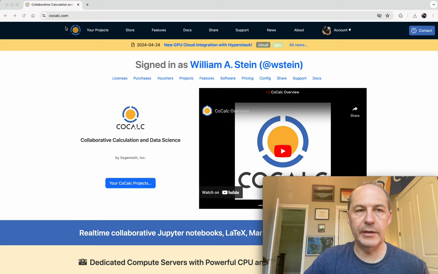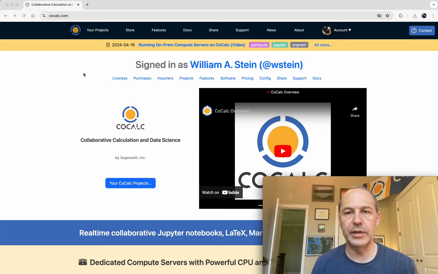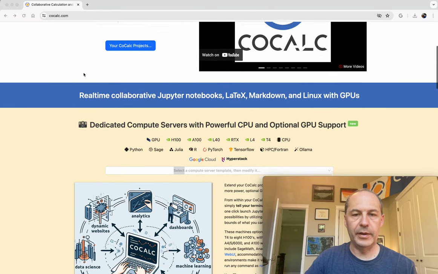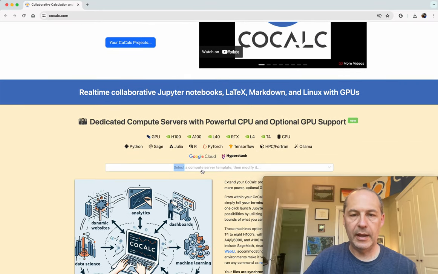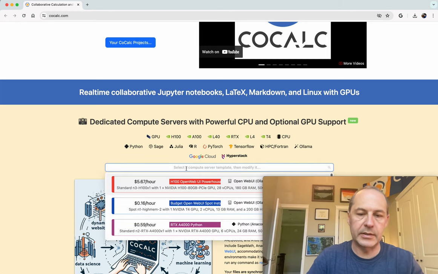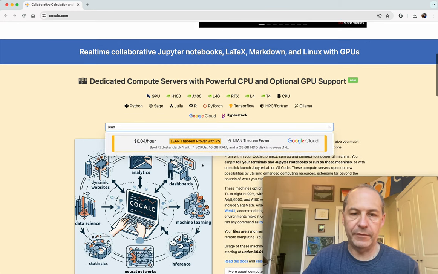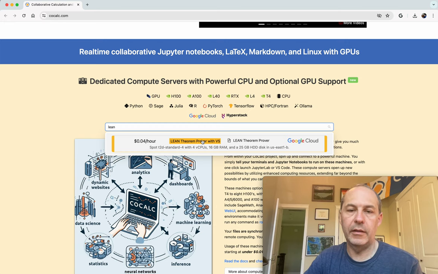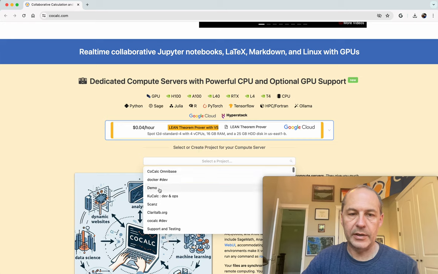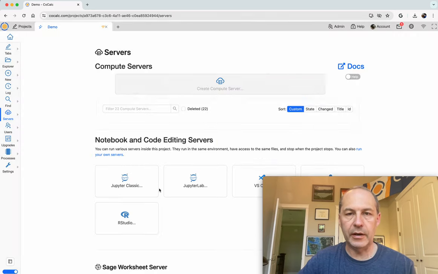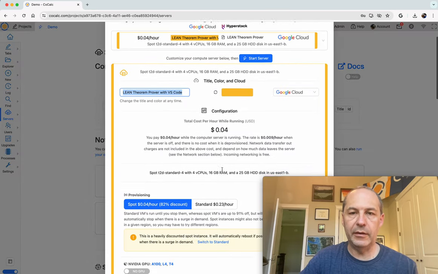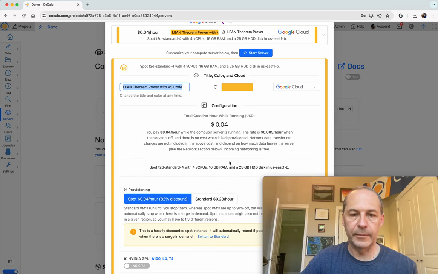First, go to the CoCalc landing page, cocalc.com. You can either open a new project, click servers, and then click create compute server, or you could just scroll down a little bit to the section about compute servers, and in the template box, type in lean. That finds a template for the Lean theorem prover. So let's click on that, and then let's choose the project that we're going to use. I have a project called demo that I'm going to use. And when you click there, it will open that project and then let you finish configuring your compute server.